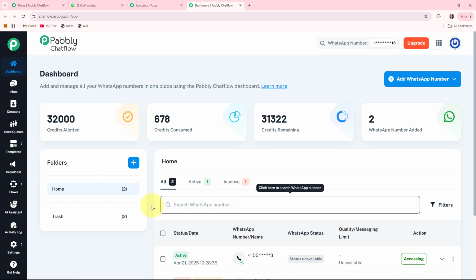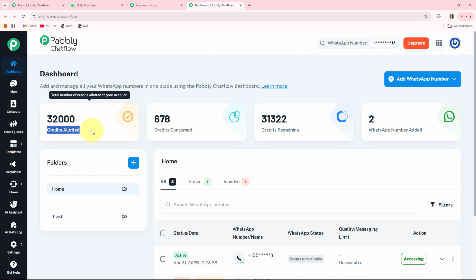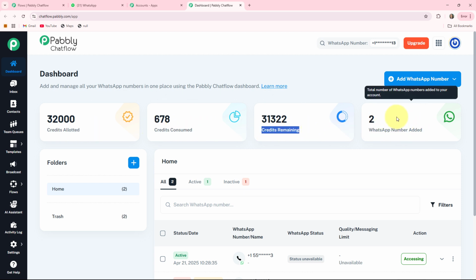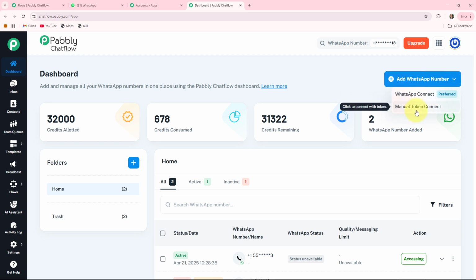Here you land on the dashboard of Pabbly Chatflow, where you can see your credits allotted, your credits consumed, your credits remaining and WhatsApp numbers added. With the help of this button, you can add multiple WhatsApp numbers to your Pabbly Chatflow account. If you want to know how to add your WhatsApp number to your Pabbly Chatflow account, then we have already created a separate video for it. I'll provide the link of the video in the description box. When you click on this, it will provide you 2 options, that is WhatsApp Connect and Manual Token Connect.